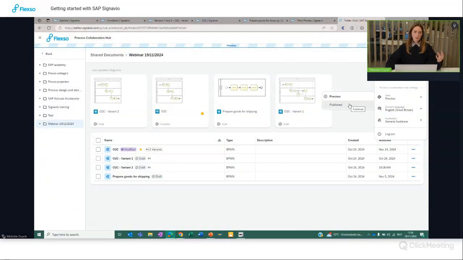And publishing means we share it with everyone who has a hub license. A hub license is a read-only license. So for people who are not actively involved in process modeling, but do need to see the diagrams and everything of documentation that has been created. So that is a big difference. If you would go to published, I would not see all these diagrams because they are not published yet.